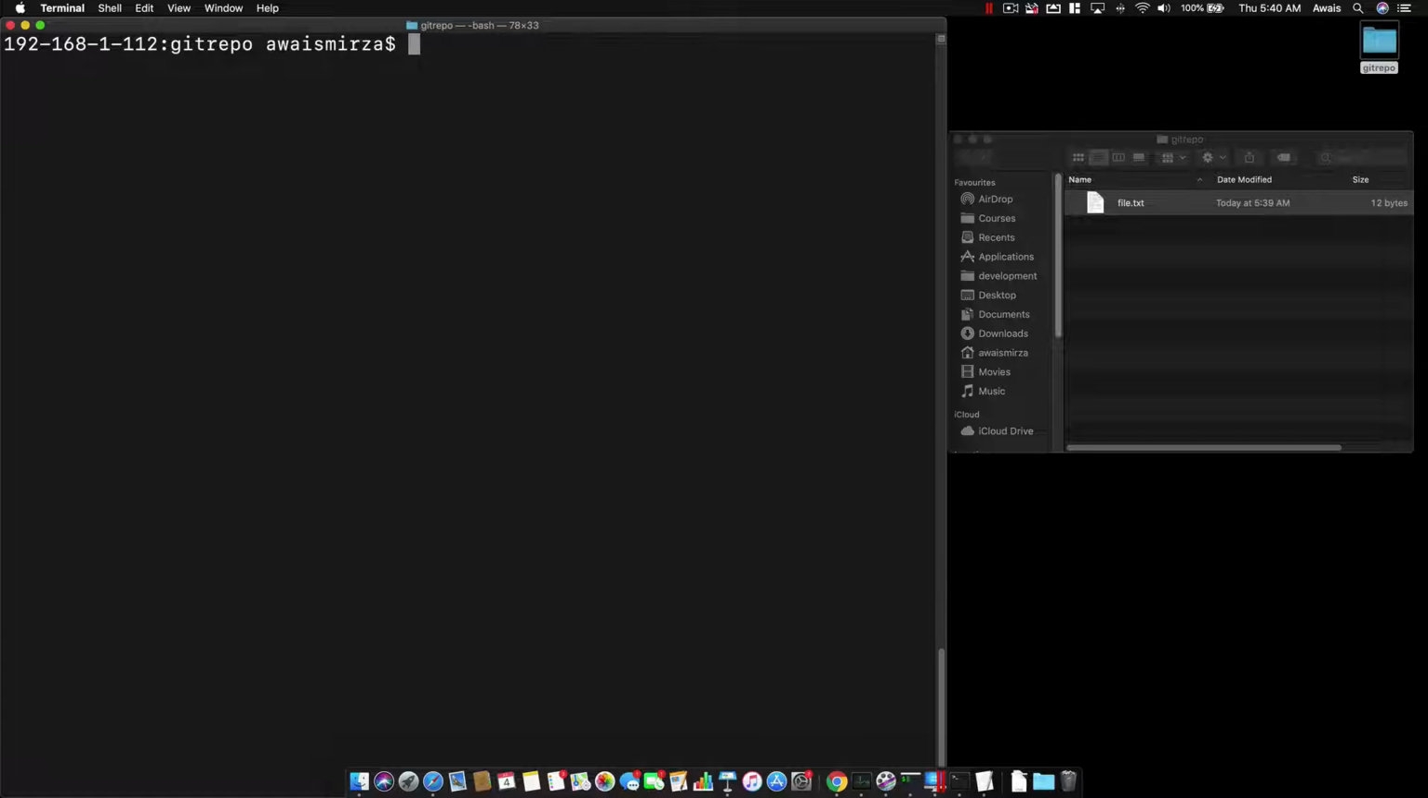Now we have seen how to create directories, how to create files, how to insert text to that file, also how to move into directories.